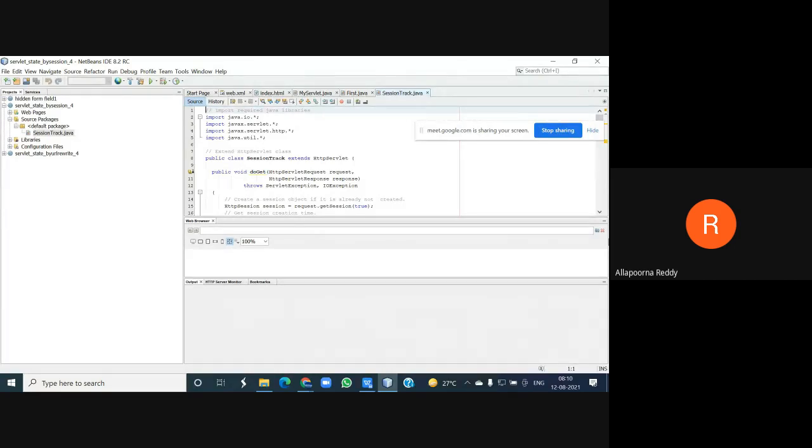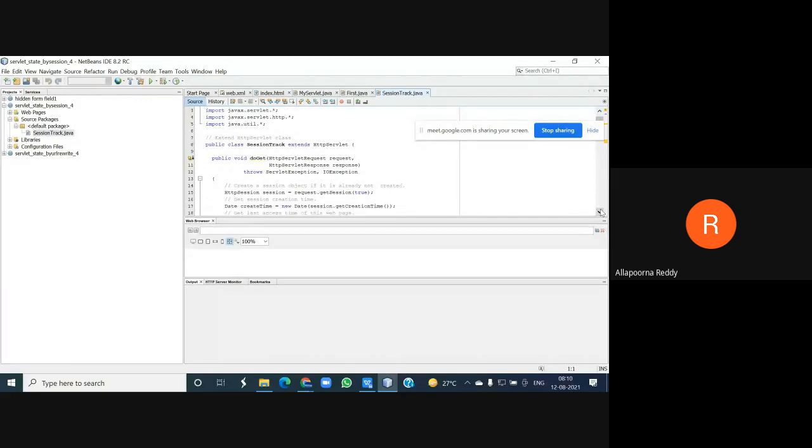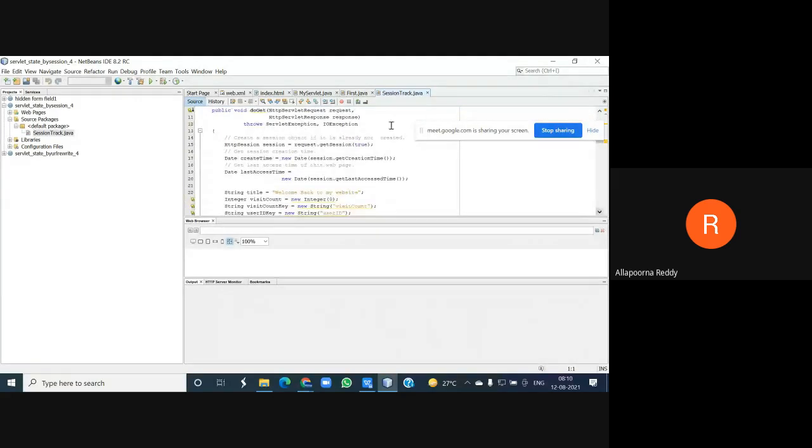And for that purpose, as I'm mentioning once again, HTTP servlet extension, and what you are going to get, you are going to use doGet. So this thing you already know. Create a session object if it is not already created.